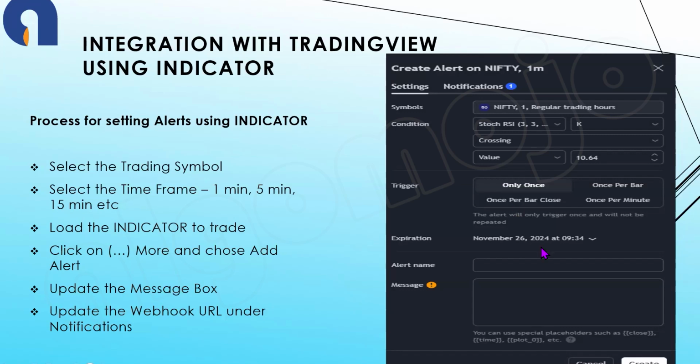So these are simple but important processes for you to understand, in case there is any mismatch in the conditions or the trigger that you have selected inappropriately. It could lead to unnecessary signals getting triggered, and it may not suit your requirement. So kindly be careful in selecting the appropriate conditions as per your study, the appropriate trigger, and then the simple copy paste of the message box and notification; under notification you'll need to paste the webhook URL. That's it. There's no other step involved.